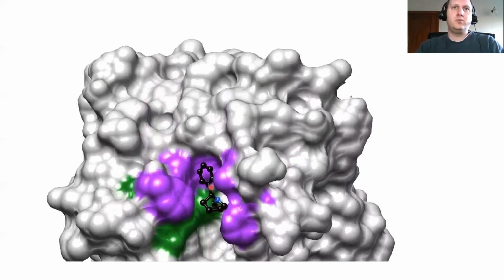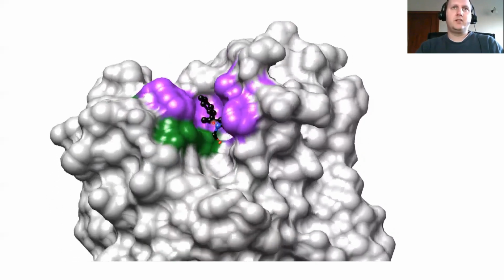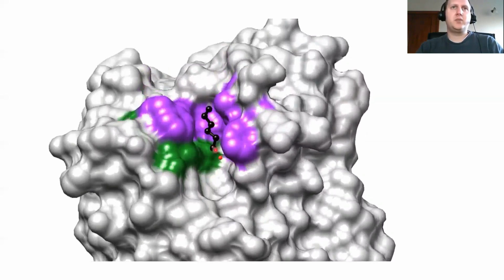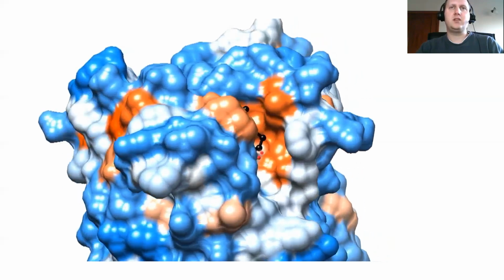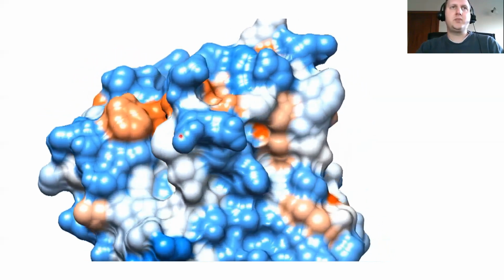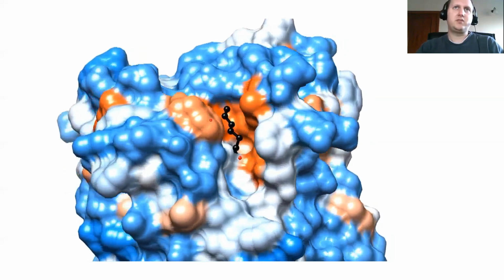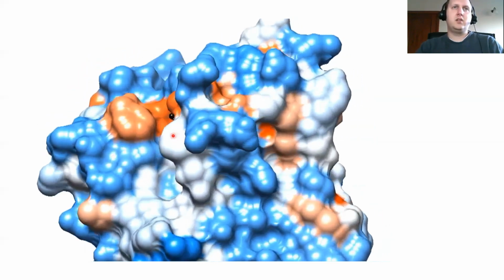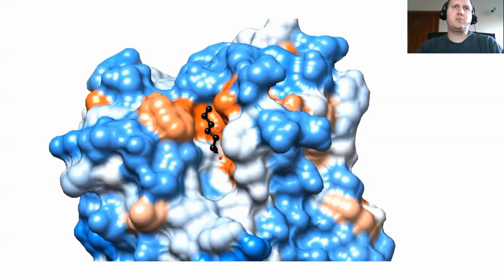And why does this pocket exist in the first place? I could also show that by solving a structure bound to a substrate. So this is a C7 hydrophobic lipid substrate, and again, this substrate fits very nicely into this hydrophobic pocket. I could again show why it prefers this C7 chain length, because if the chain were longer, it would clash with here. If it were shorter, it would not utilize all these contact points.